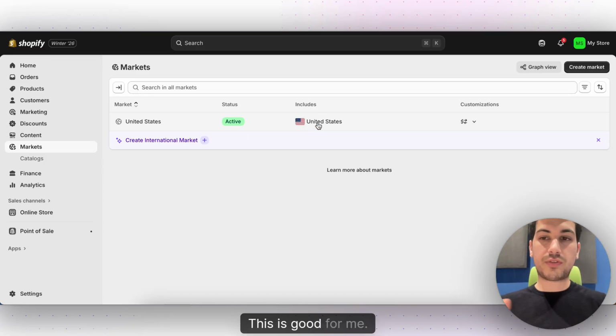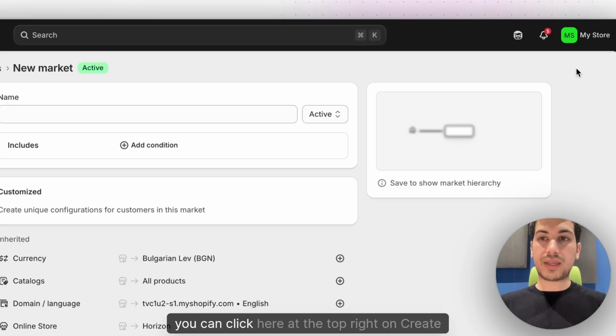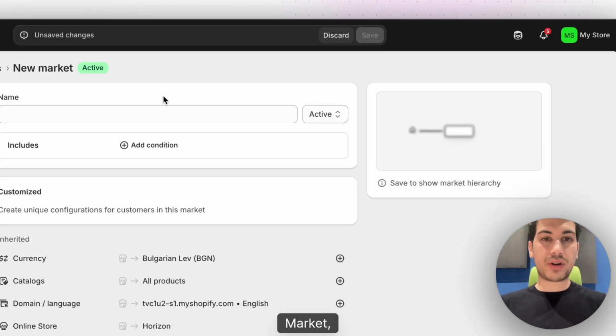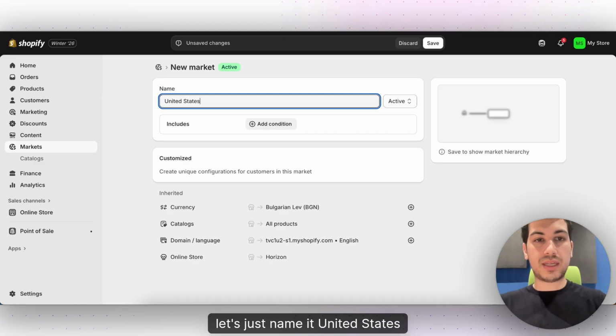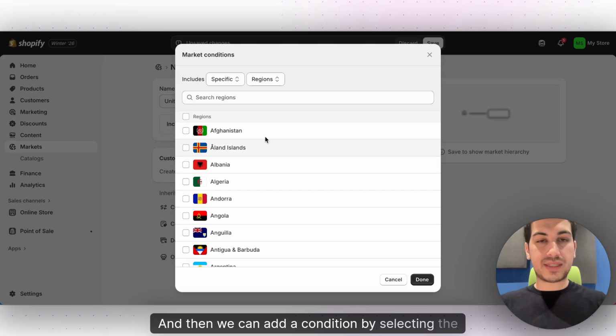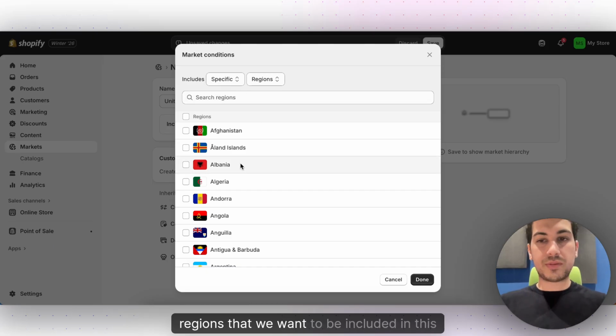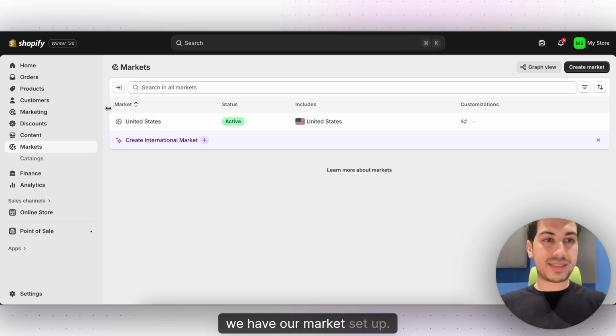Right now, this is good for me. I'm selling to the United States. If you want to create a market, you can click here at the top right on create market, name it, and then you can, let's just name it United States test. And then we can add a condition by selecting the regions that we want to be included in this market. So we have our market set up.